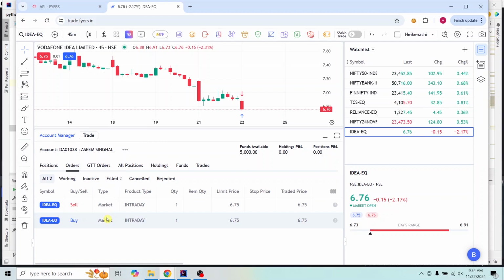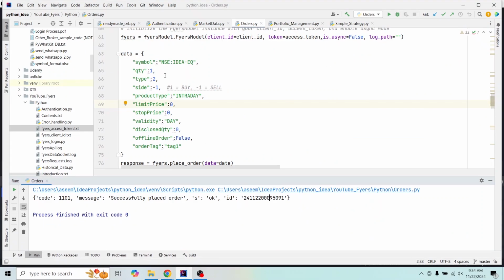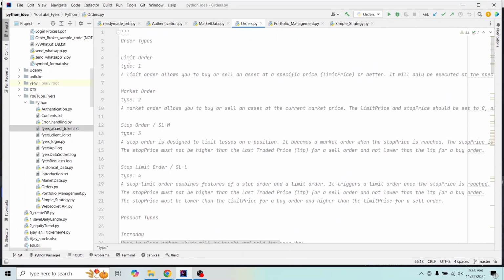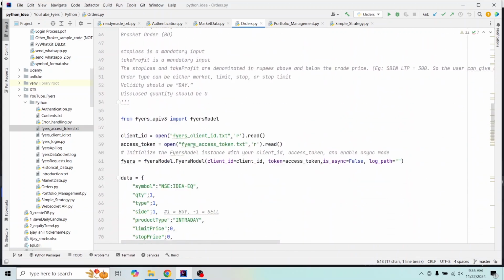Now let us try using the limit order, and we'll use it, let's say, with cash and carry. Obviously, if I want to buy something at a cheaper price, let's say the current price is 6.76 and I want to buy it at 6.7, how am I going to do that? The first thing is we will have to change the side to buy, and let's change the order type to 1. If you don't remember, you can quickly scroll up, and 1 is a limit order. So we will be putting a limit order now.